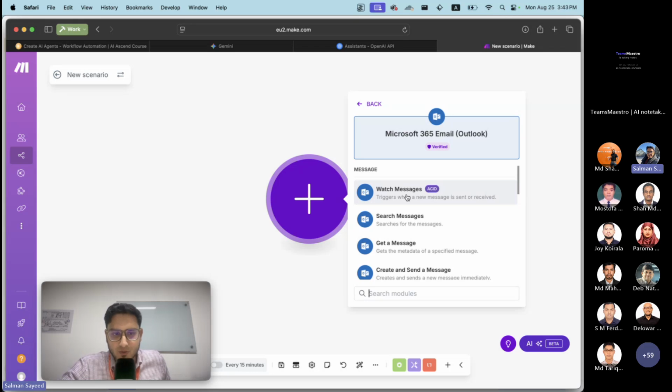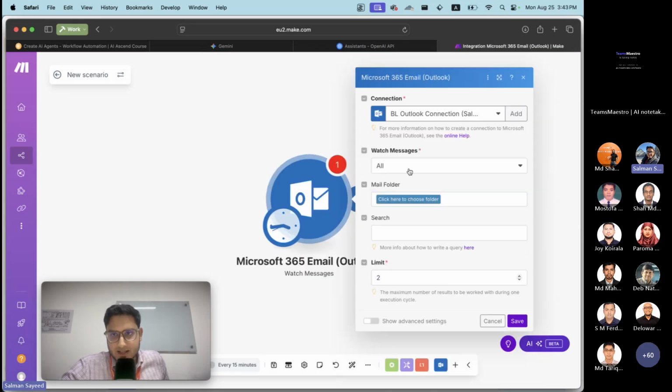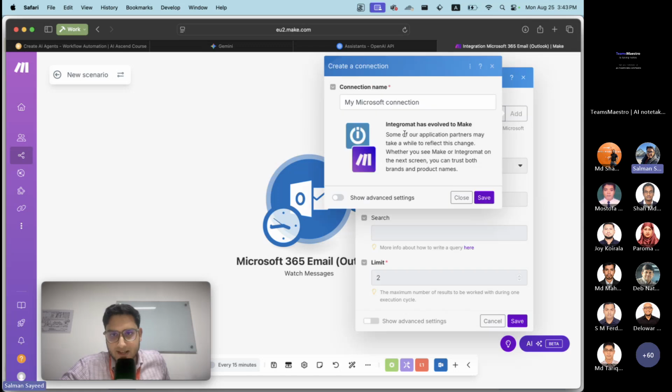So first, what do we need to do? We need to listen to mails. Whenever we send or receive mails, this is what happens. So I will create that. Now, when you do this, you will not see anything connected here. What you will see is an option to connect. I will try to give you an idea of how you do that.